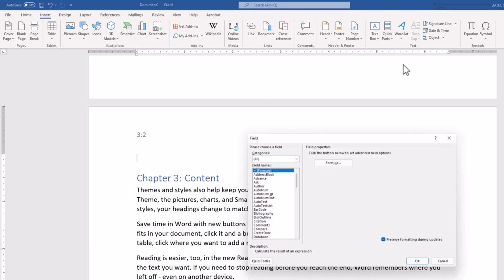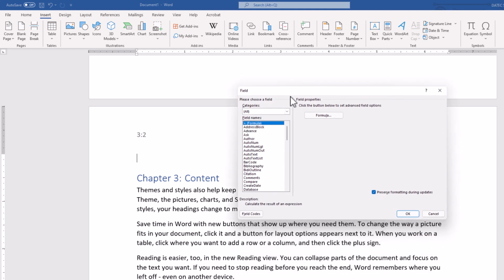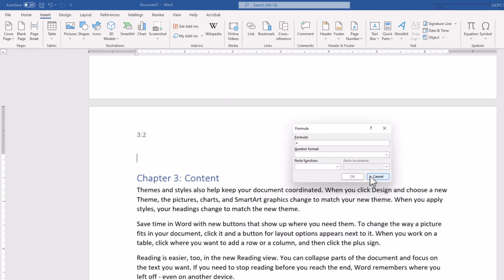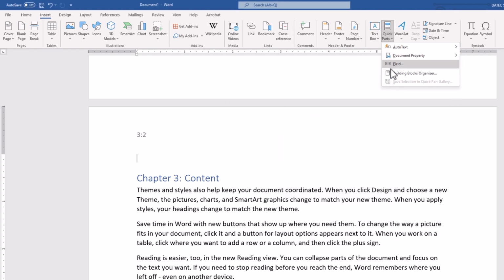If I click on that, the Field dialog box will open. We have several categories: date and time, mail merge, numbering, and other sections. By default, it is set on All. And the field names are very useful in many cases. And also we have Formula, which I will mention in a minute. So allow me to go back.